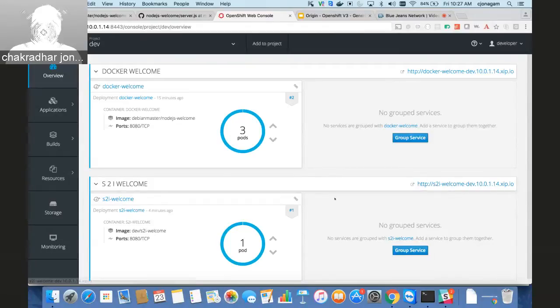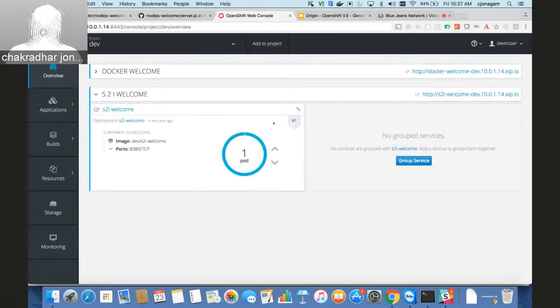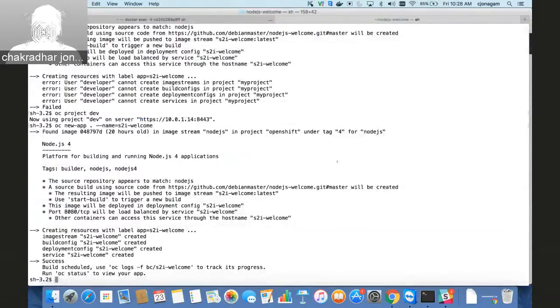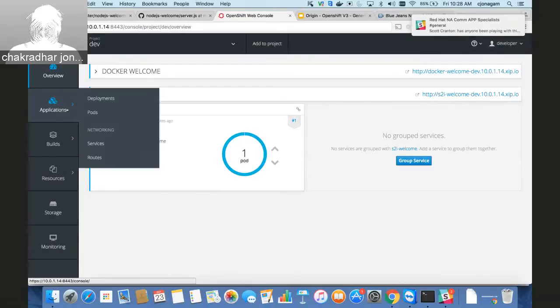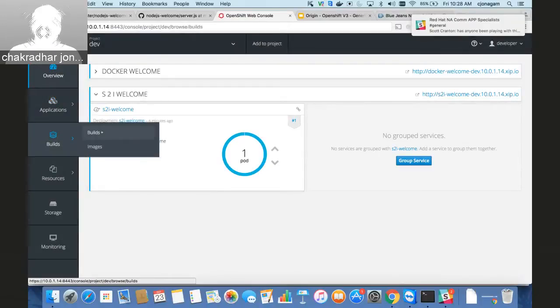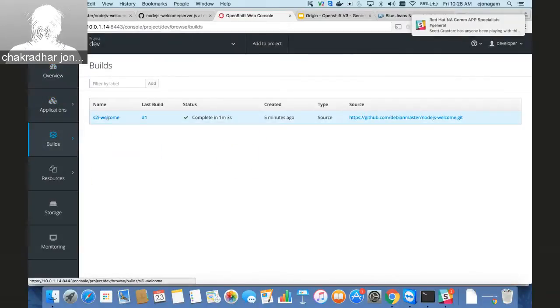Okay. So the next thing I want to show is how developers check in their changes and how OpenShift picks up their changes, and how you do your CI/CD process. That's what I want to show. So let's say I have this application running. I just want to deploy a newer version of my application. What I do is go into application builds, click on builds. So this is my source to image build.